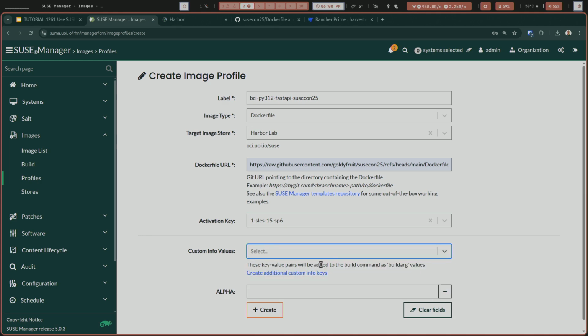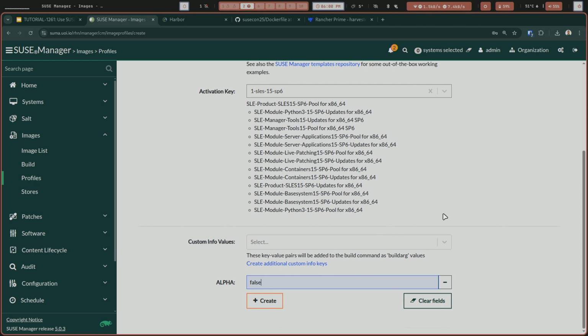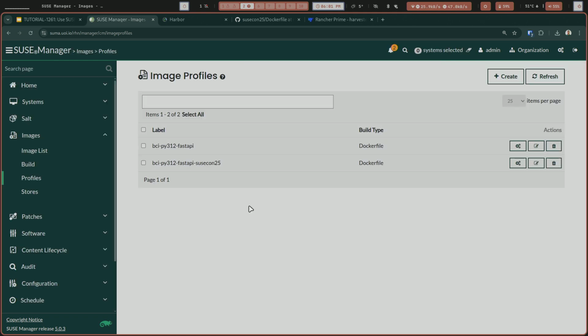And then you can see here some custom info values. The custom info values are the args that you saw earlier in the Docker file. So this is how you will be able to interact with this kind of variable. Okay? You can add many of them. It's not just one. It could be 1, 2, 3, 10, whatever. And then you can create it, and you will have a new profile available here.